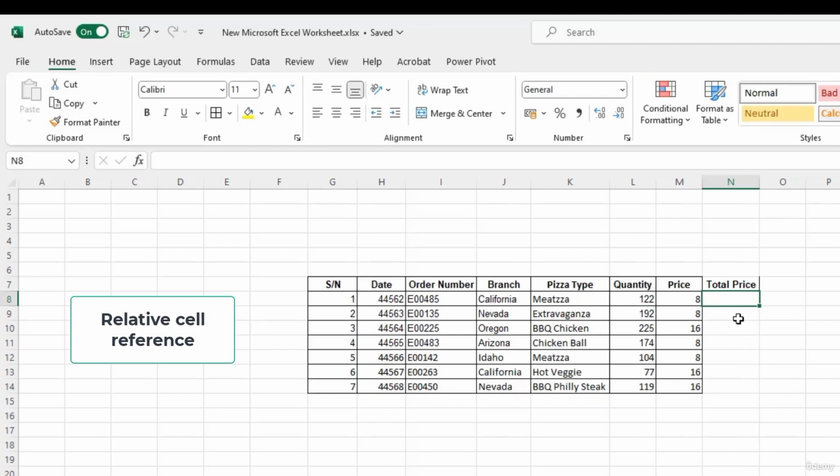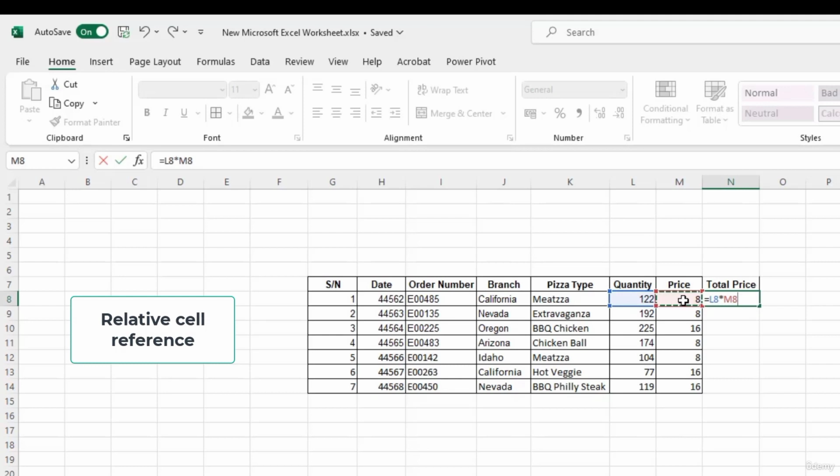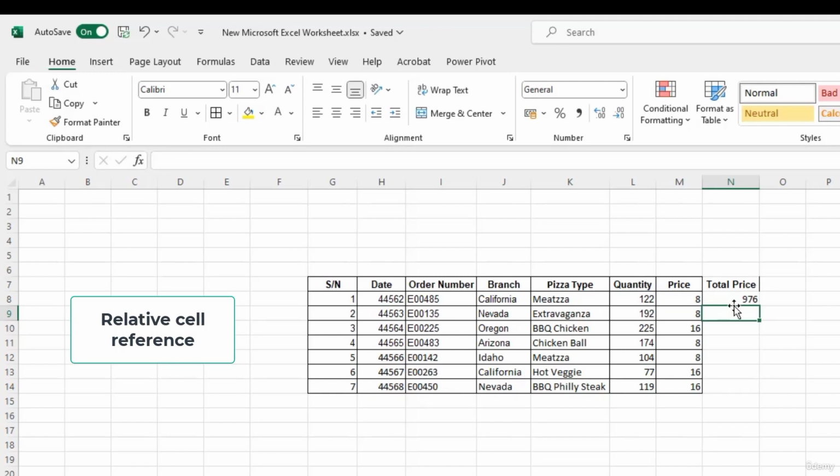Now to calculate the total price, we need to first apply a simple multiplication. So I will multiply the value in column L, that is the quantity, with the value in column M, which is the price per quantity. Now I'll hit enter. So if I click on this cell and look at the formula bar, it shows L8 times M8. So this is the calculation for row number 8.